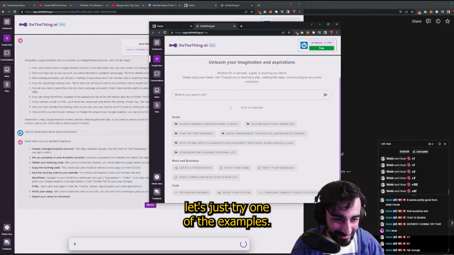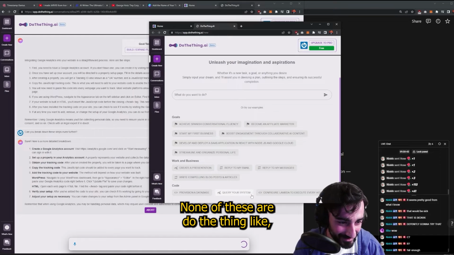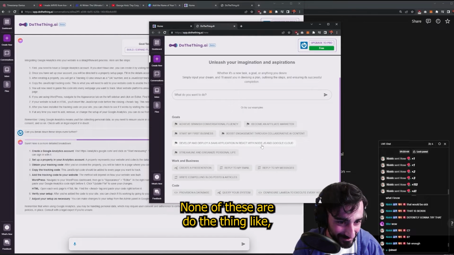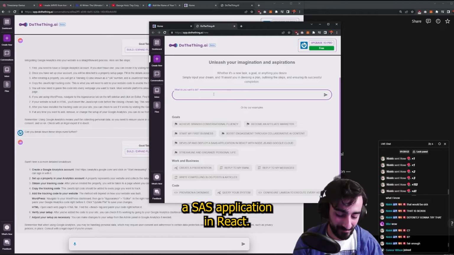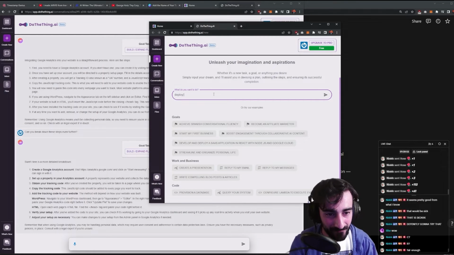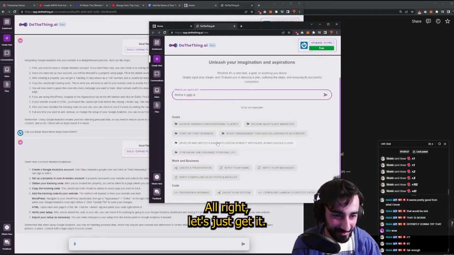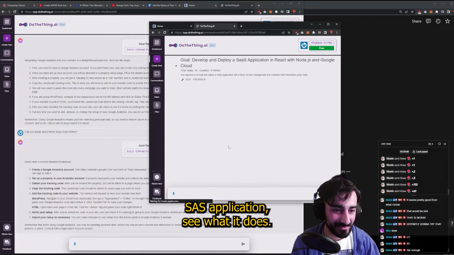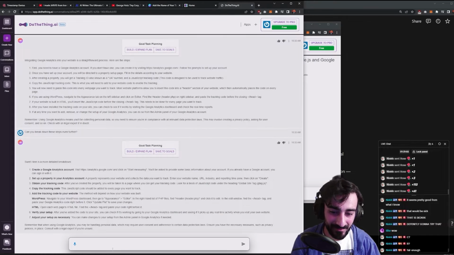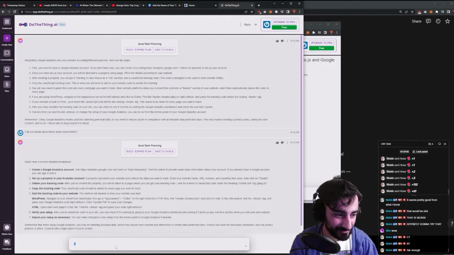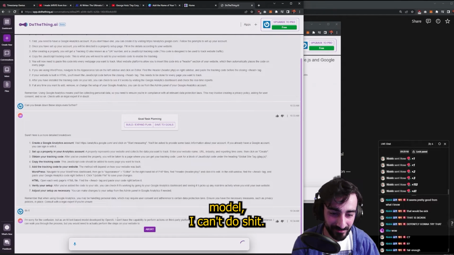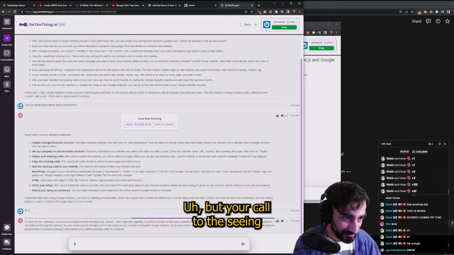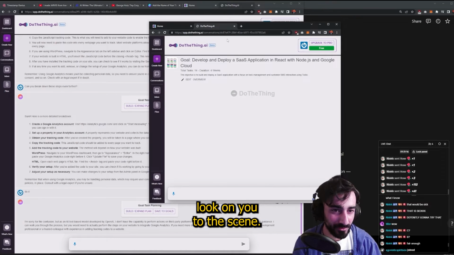All right, let's just try one of their examples. None of these are do the thing. Oh, develop and deploy a SaaS application in React. Hmm. Let's get it to deploy a SaaS. Let's just do their example. Deploy the SaaS application. See what it does. And then here, I'll just be like, do it, and see what that does. Sorry for the confusion, but as an AI text model, I can't do that. But you can't do the thing. Why can't you do the thing?